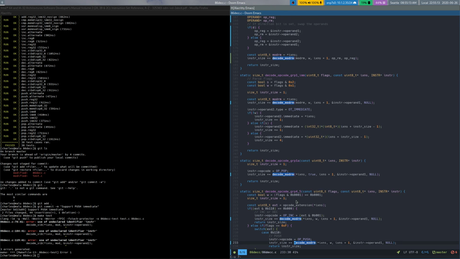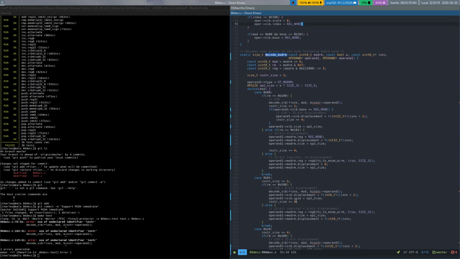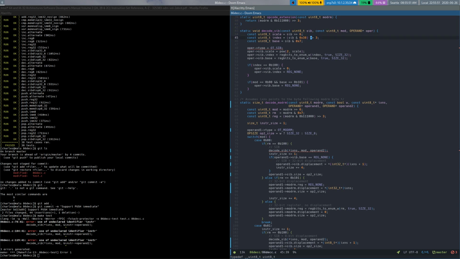Where is this? 78. What am I doing with this one? And 104. And then down here on 119, is that the other one? Okay. What's going on?